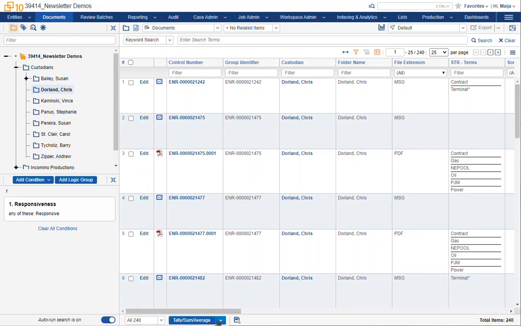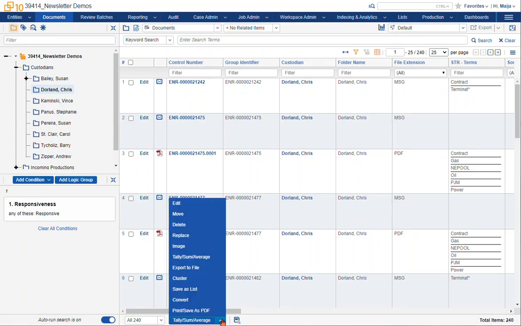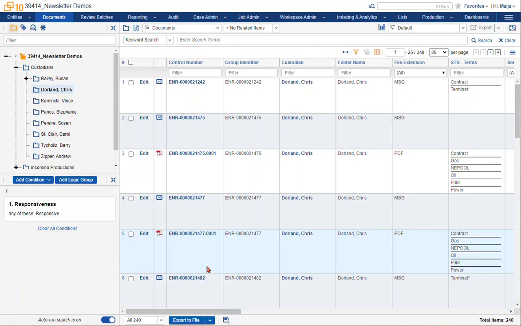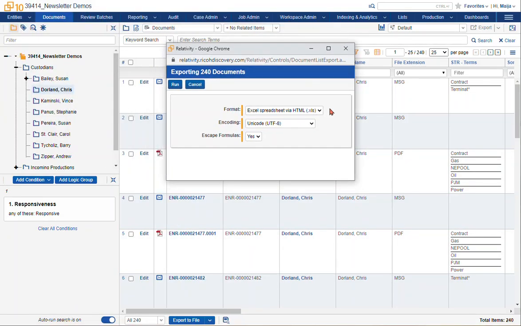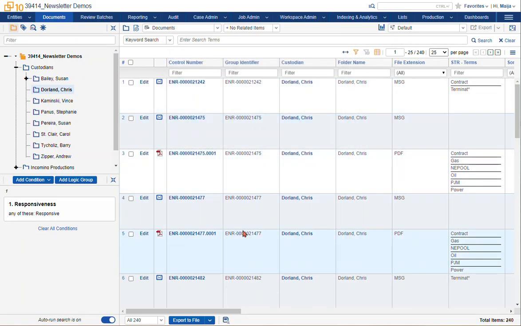Another mass action to utilize is the print save as PDF. So if we wanted to make a binder or a folder of all of these documents, we could save them as PDF, and then we could use the export to file feature to export this document list to use as an index at the beginning of our binder. So the export to file feature allows you to export to these different file types. You hit run and you get a little Excel document of all of the values in this document list. You can put that in front of your binder. And that's a real quick way using folders to get at the data that you want to look at.